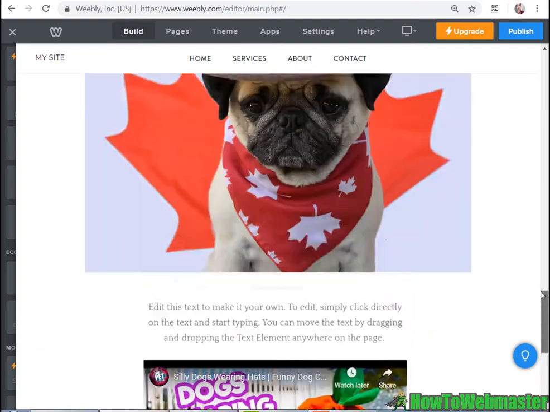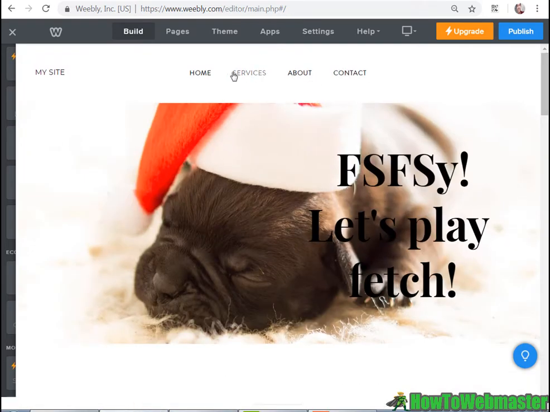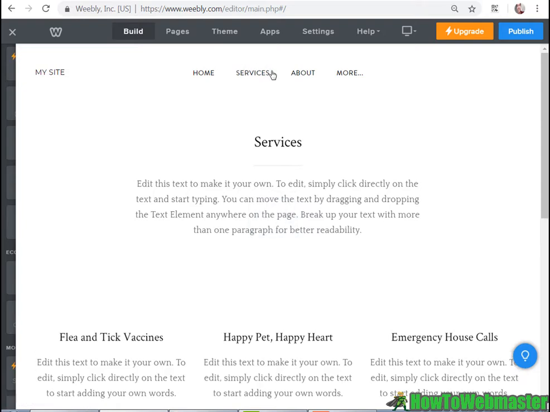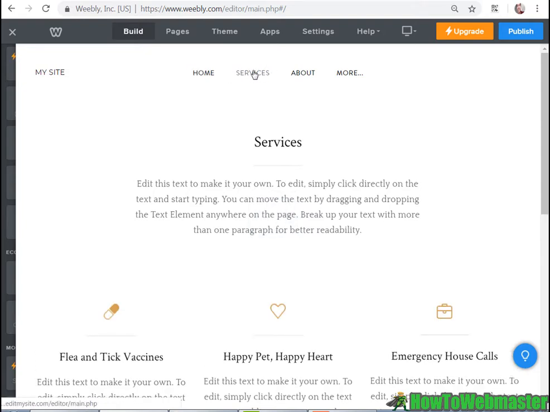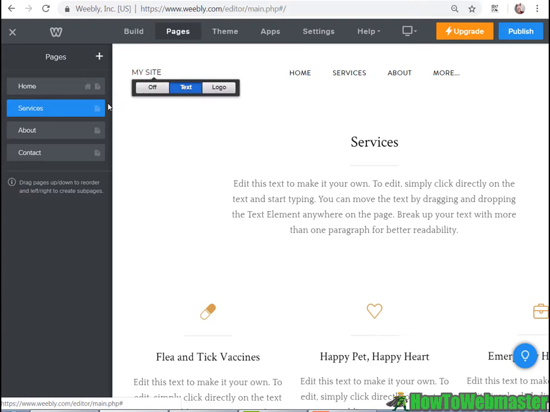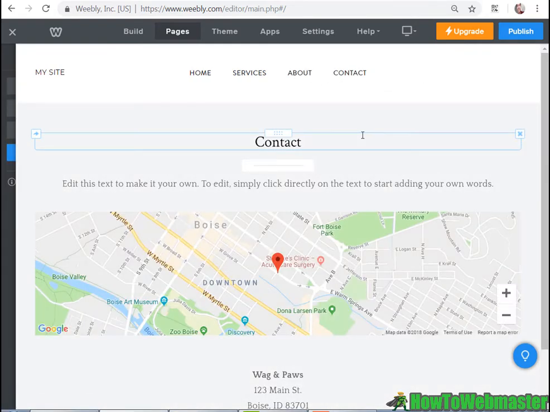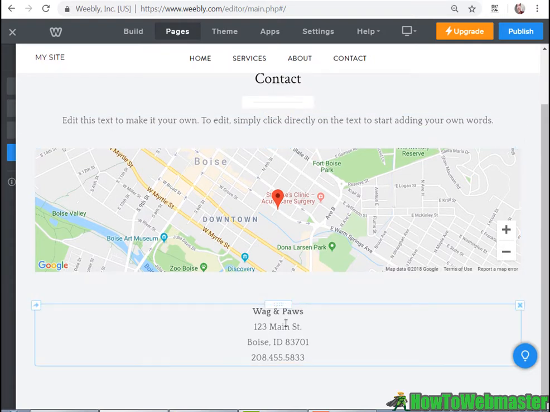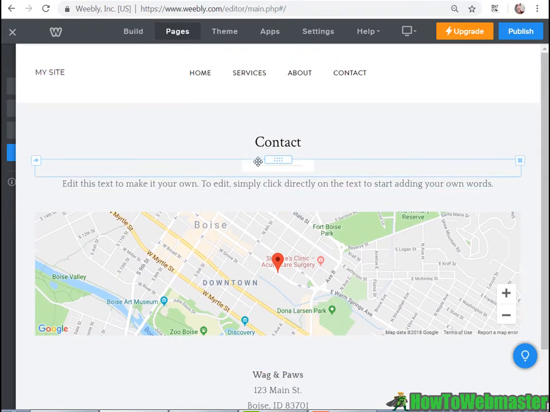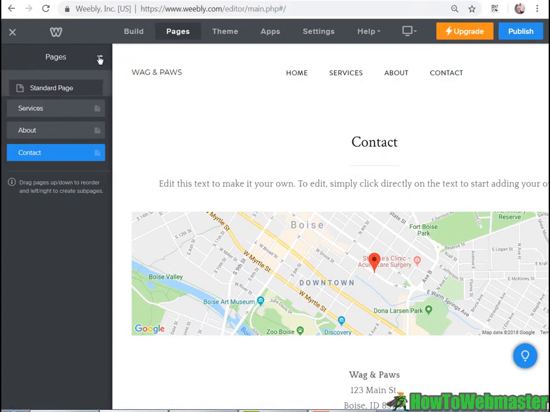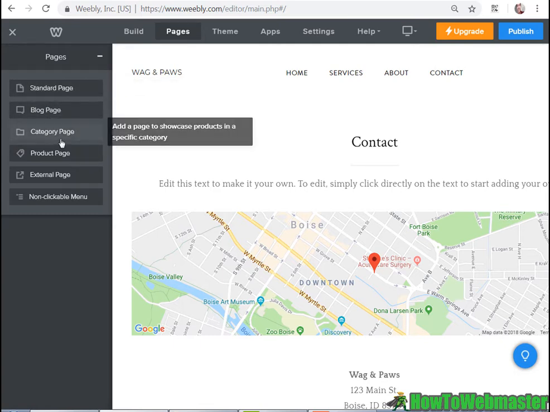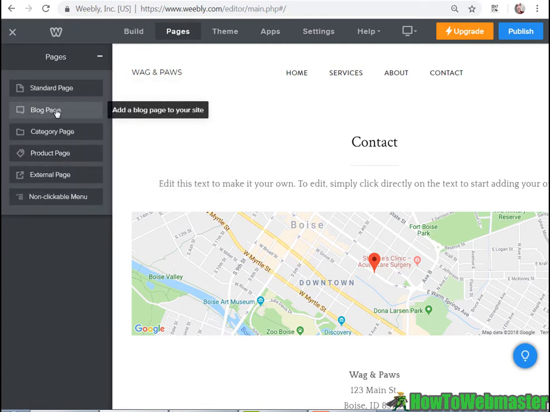So this is pretty much the home page, and you can also edit these other pages. You can simply click up here or go to pages and select whichever other pages you want to edit, about and contact. So with contact, you can edit the map, the street. You can also enter in an email, or let's add in more pages if you want. So you can add a standard page, category page, and a blog page.